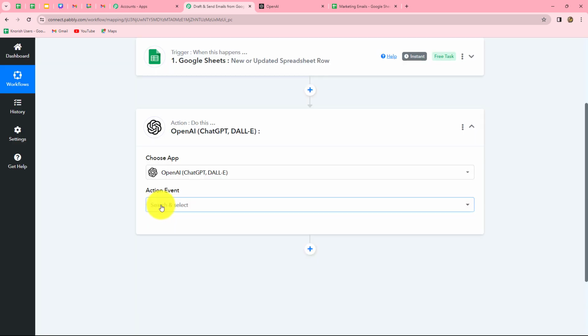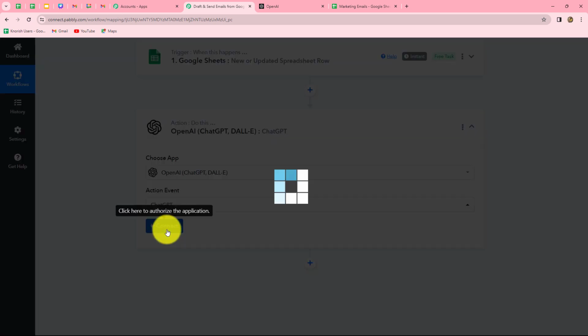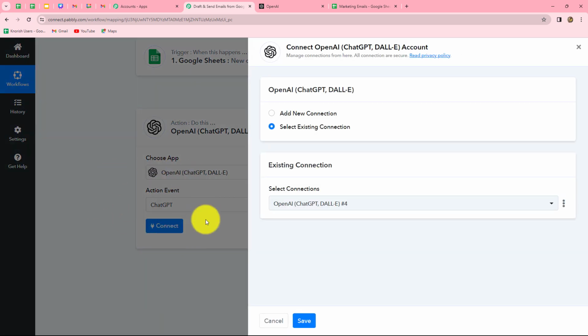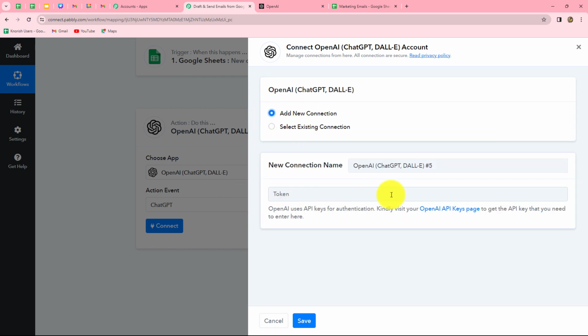Now the next is the action event. So in the action event, I'm going to select ChatGPT over here, as I want to generate the content with the help of ChatGPT. And now from the given options, I'm going to select my existing connection, as I've already built the connection with my OpenAI account. If you want to build a new connection, you need to click on this add new connection button, and here you have to provide the token.